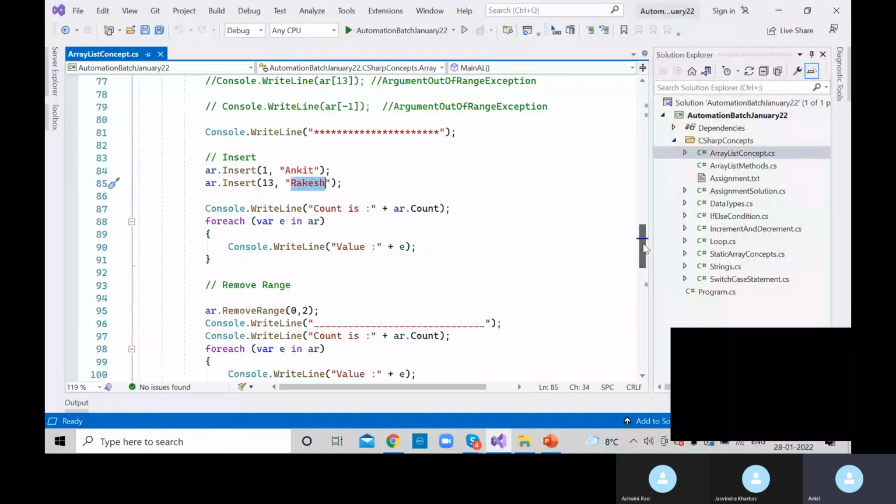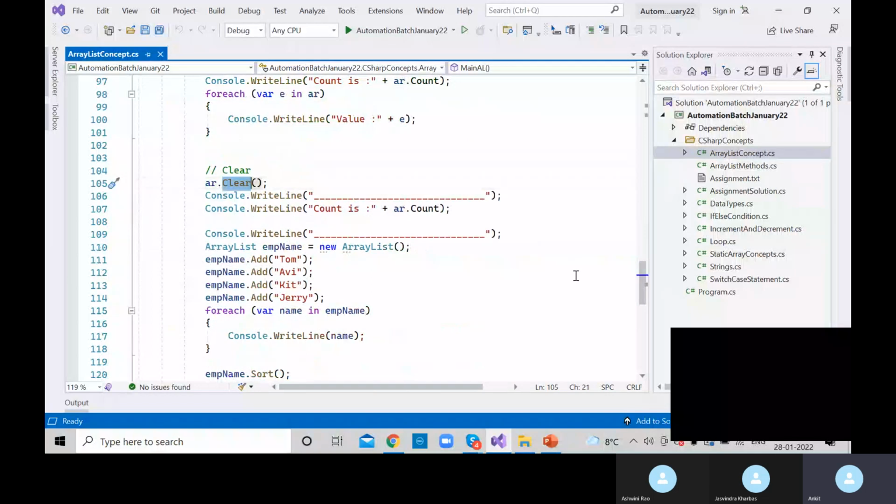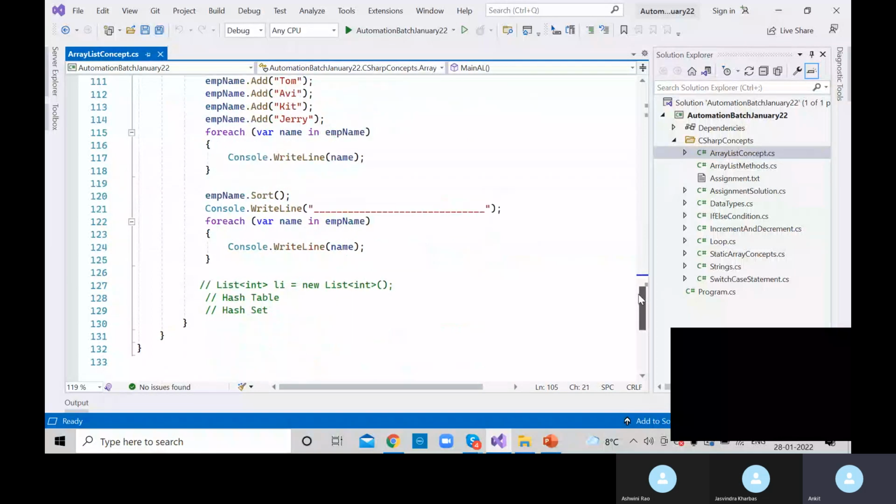And we also analyzed the output. To remove a range, we can remove the element directly, or using the index as well. And if you need to remove a particular range, like from 0 to 2 or 0 to 10, that kind of scenario we may require at the time of script development using Selenium. If you need to clear the list, then simply use the Clear method. So all these things we have looked at inside an ArrayList.